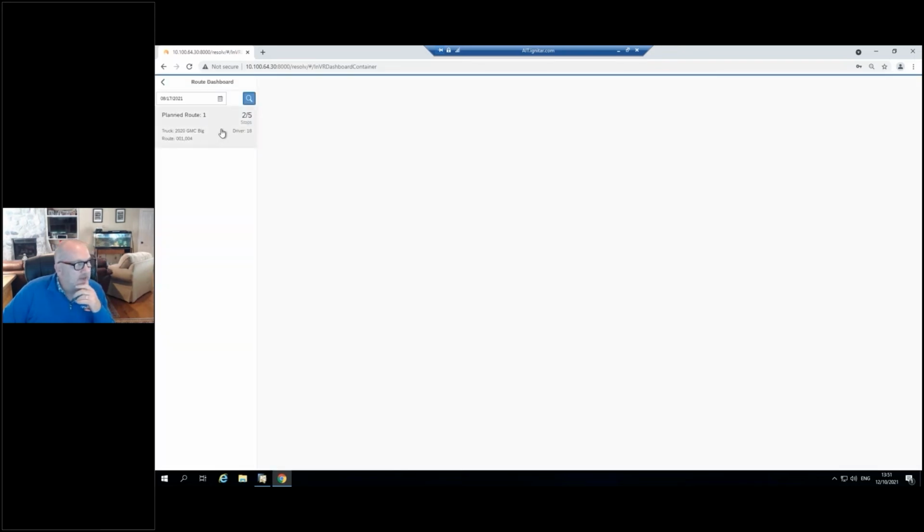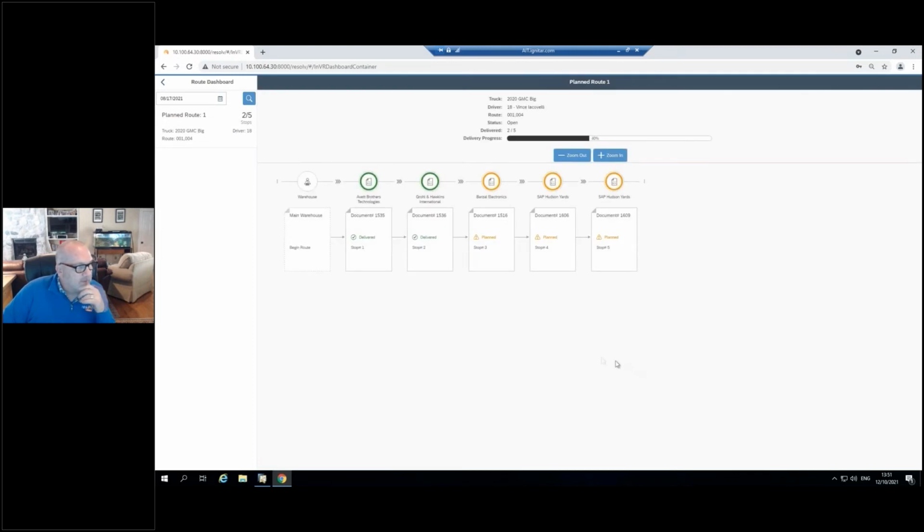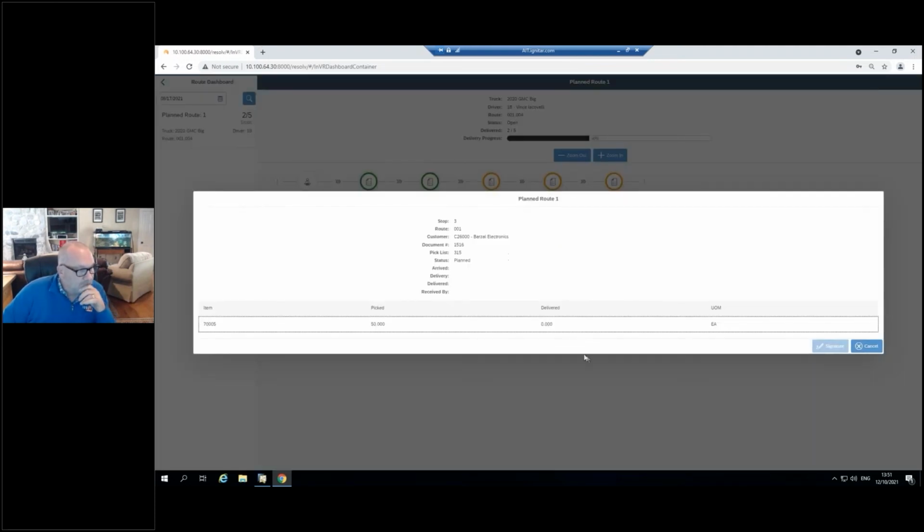Okay, so this one has 205 stops. As the driver's making their deliveries, it's automatically updating Business One in real time through the web services. So these have been delivered. He or she is on the way to Barzell Electronics, then they go to SAP Hudson. If I open up the document, this will have the line items that are going there. It will have what time they arrived, they delivered, who it was received by, and we have a signature capture.